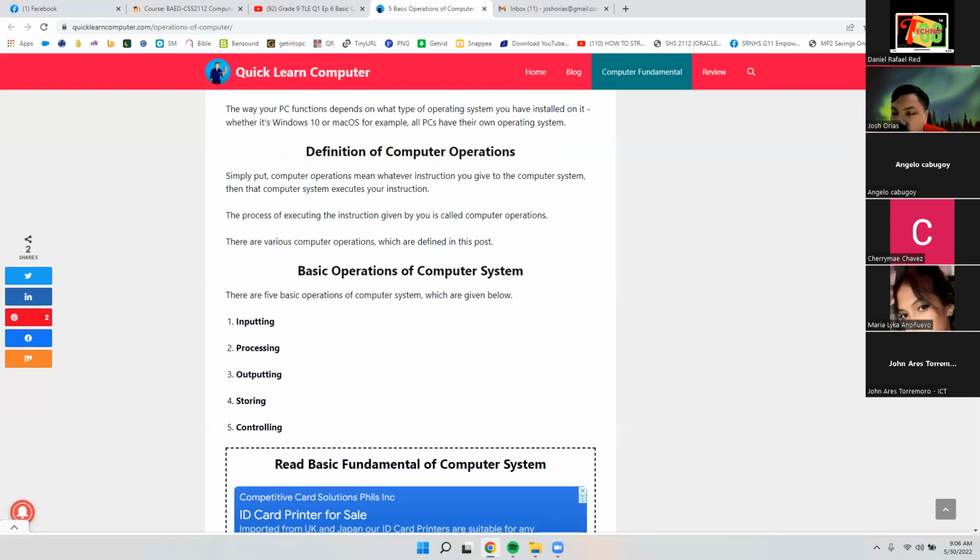Okay. Now, let's simply put the definition of computer operations again. Computer operation means whatever instruction you give to the computer system, then the computer system executes your function. Napakasimple lang na instruction. Kung ano ang gagawin mo, yun ang i-execute ng computer. Pag may tinype ako, lalabas sa screen. Pag may pinindot ako, magpiprint siya agad. Pag nagbukas ka ng application, bubuksan niyo yung application para magamit yung application. The process of executing instruction given by you is called computer operation.